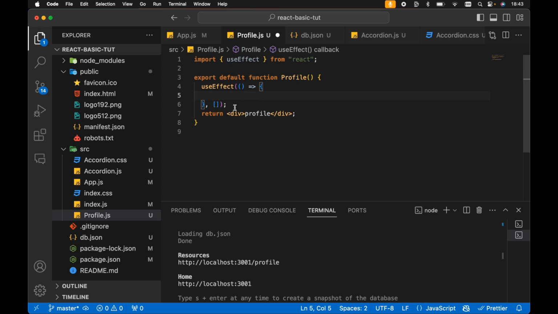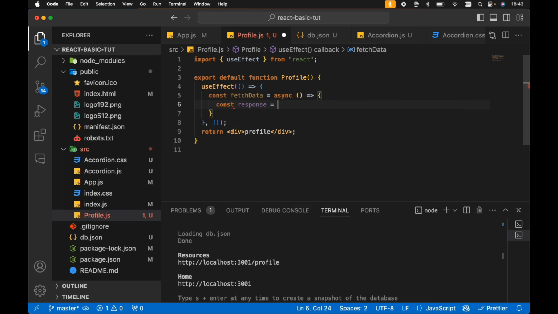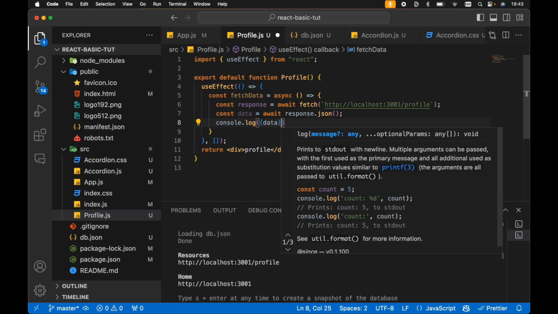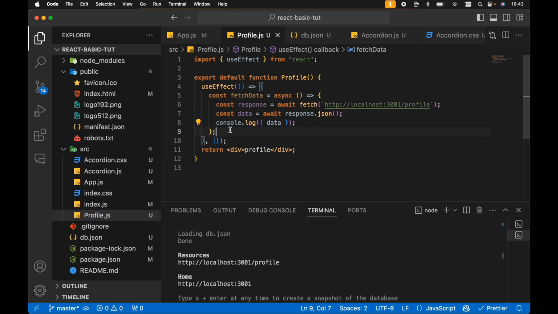With that said, we need to grab the data from our mock API. So we can go const fetchData, and set this equal to an asynchronous function. And within this asynchronous function, we need to grab a const response and set this equal to await fetch. We want to grab the data at http://localhost:3001/profile. Then we want to grab the JSON from this response, so we can go const data and set this equal to await response.json(). Then for now, let's just console log this data just to see what we've got.